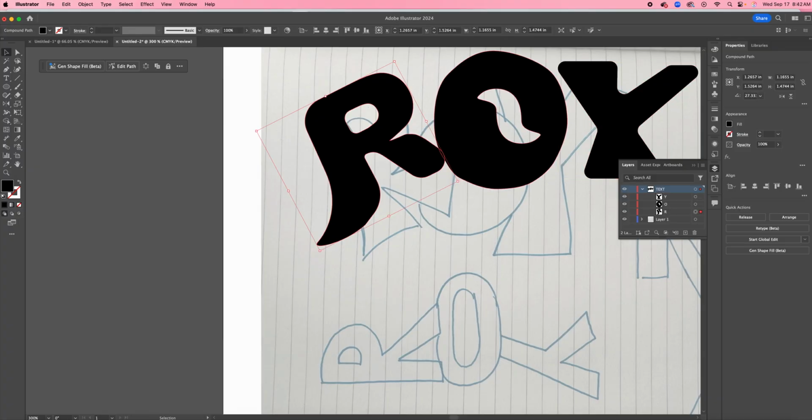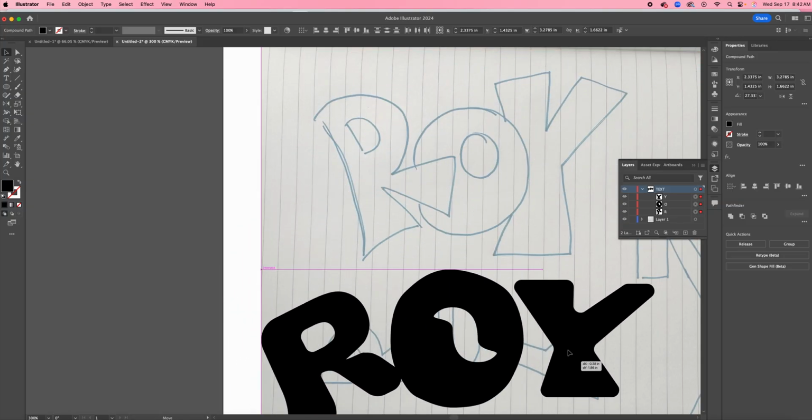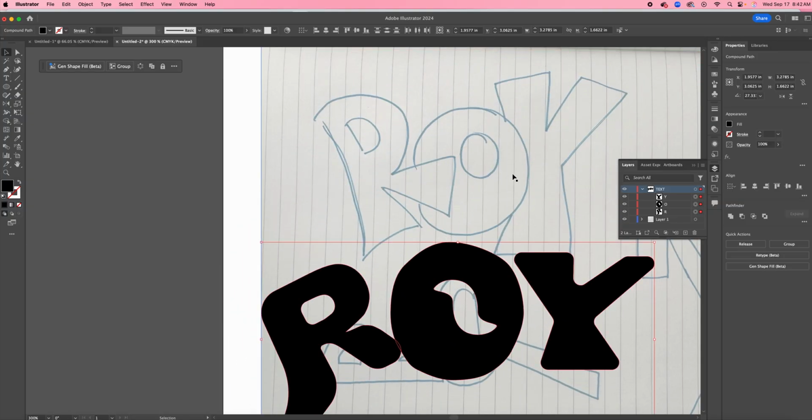I'm going to select all three here. One, hold shift, click this one, hold shift, click this one. Now all three are selected. Move it down here. You can see that I have in my sketch, my Y is a little bit behind my O, and my O is a little bit behind my R. So I am going to rearrange these sublayers that are the three letters or shapes of my name, and I'm going to put the Y behind the O.